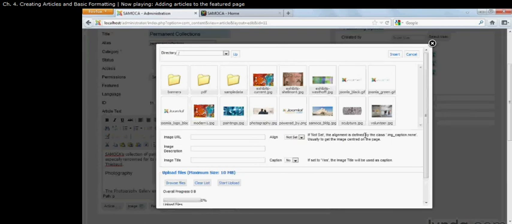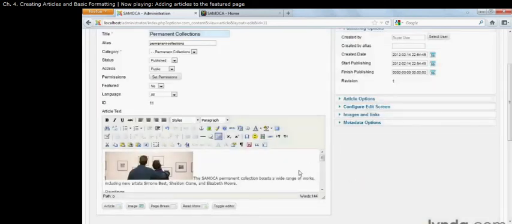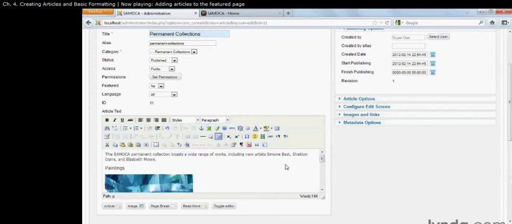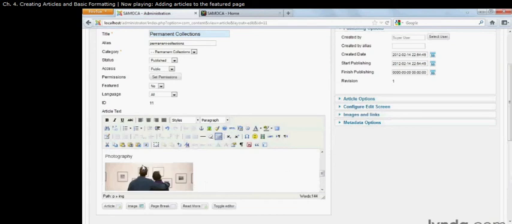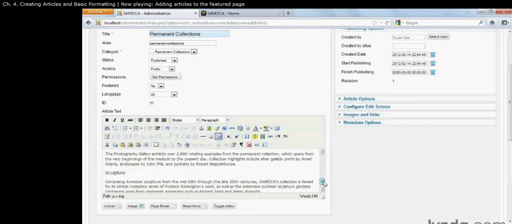Then after photography, once again, I'm going to put my cursor right here. I have an image here in the Media Manager called Photography. And we'll say Photography in Samoka's permanent collection. Insert that picture. And it looks like there's something a little bit buggy going on here because it keeps putting the pictures at the top of the article. So once again, Control or Command X to get rid of that picture in that place. Scrolling down a little bit, Control or Command V to put the photography picture in the right spot.